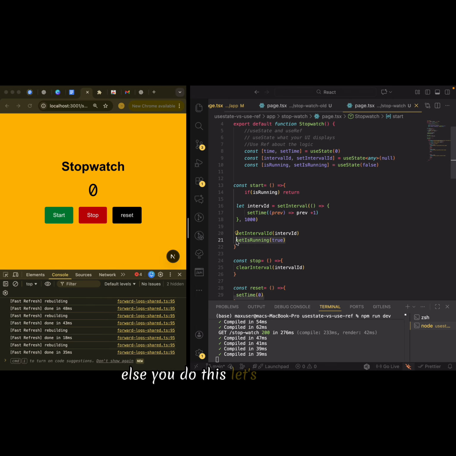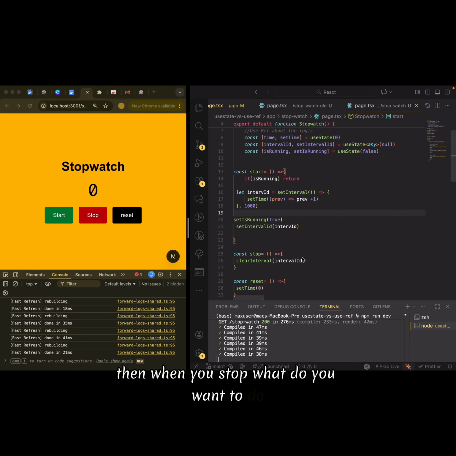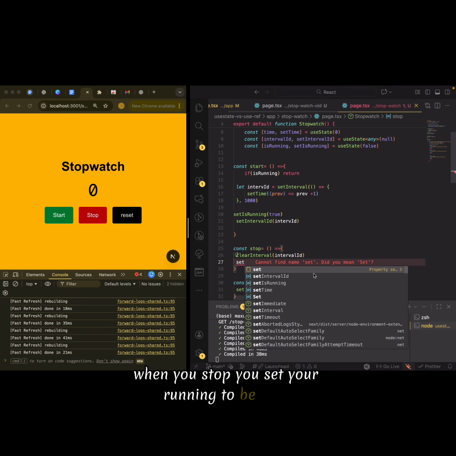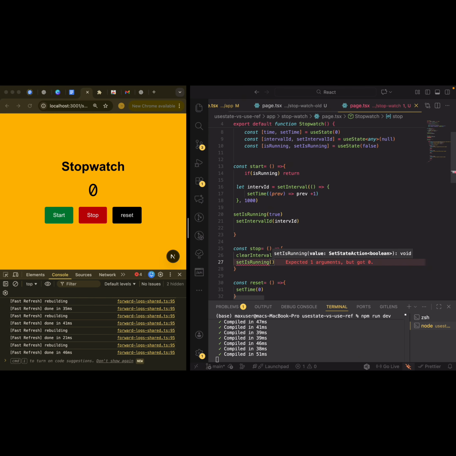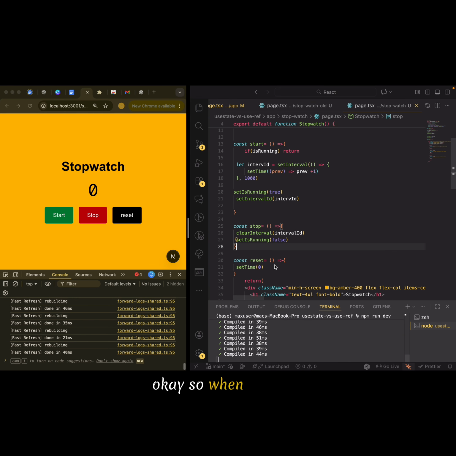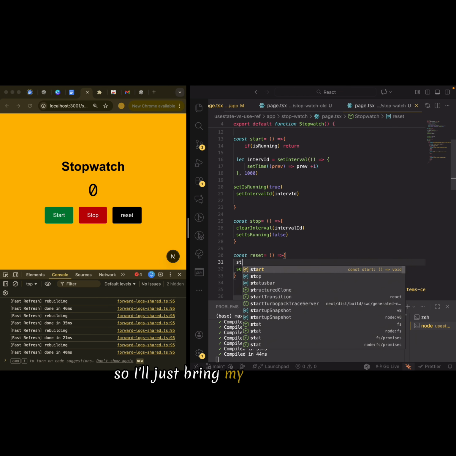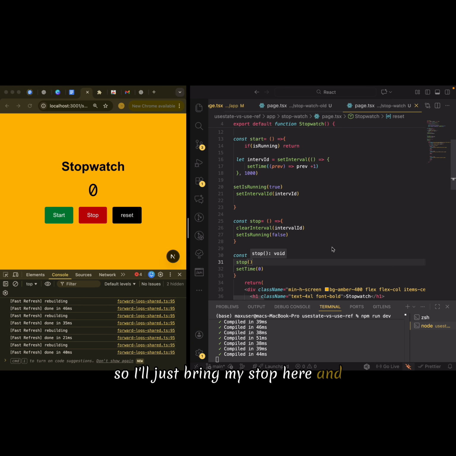Let's bring it to the top here. So set it to be true. Then when you stop, what do you want to do? When you stop, you set your running to be false. When we reset, we also want to clear our interval and do this. So I'll just bring my stop here, and we have that.